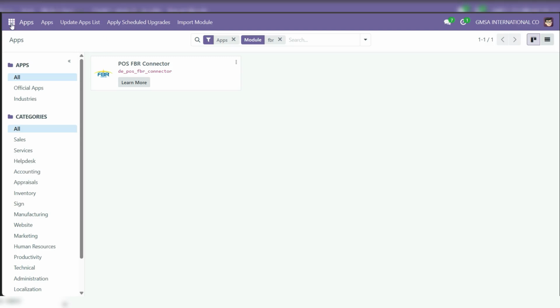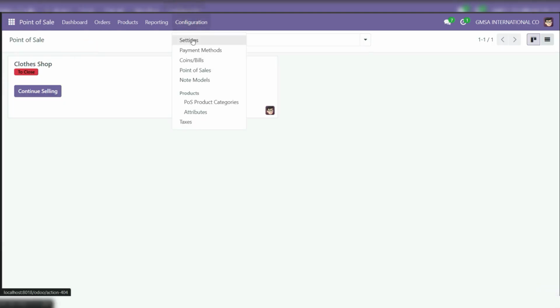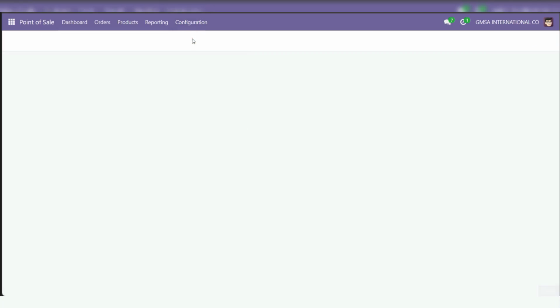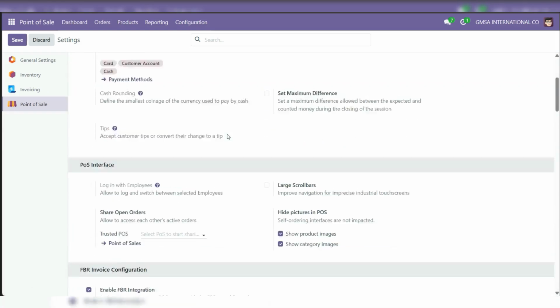After installation, some configuration options will appear in the Point of Sale. So go into the Point of Sale, then Configuration, and then Settings. In the settings menu, you will select Point of Sale, and you need to do the configuration individually for each of your points of sale. Currently I have only one shop, so I select this one and go down.